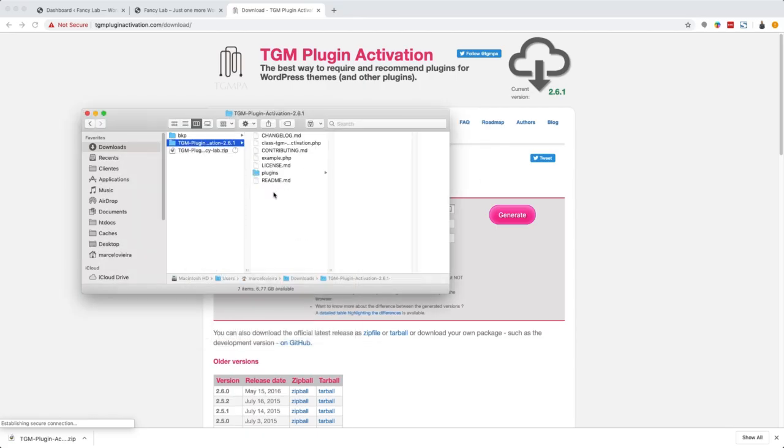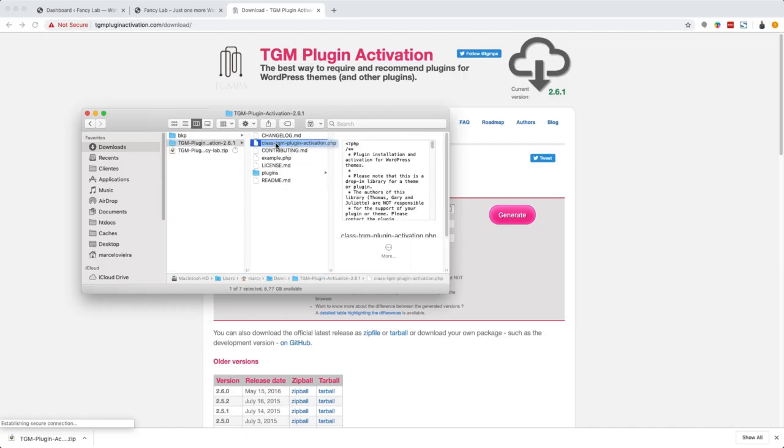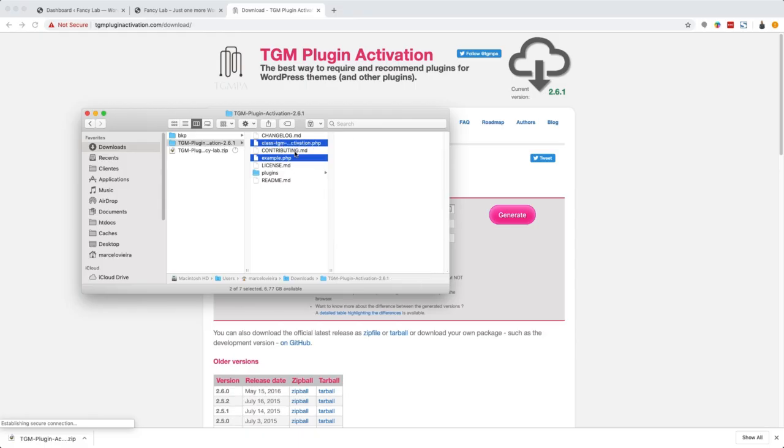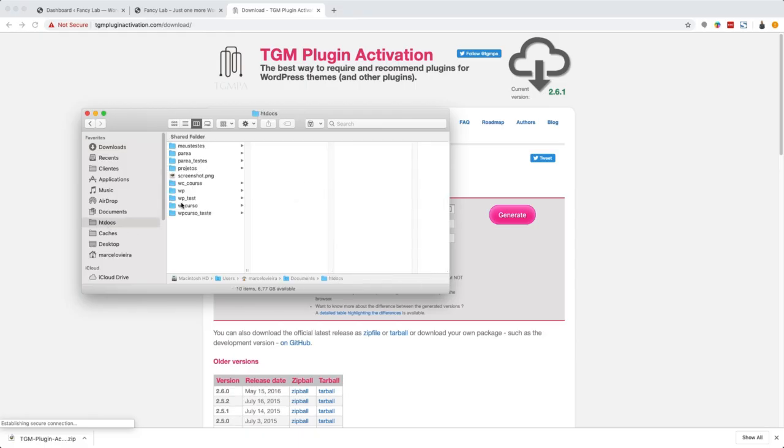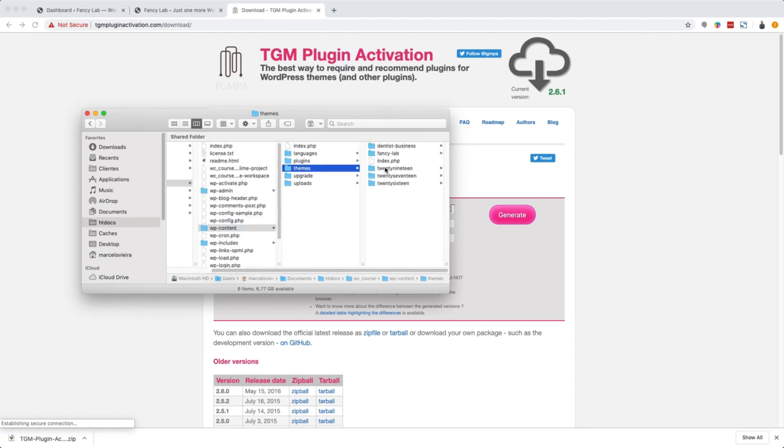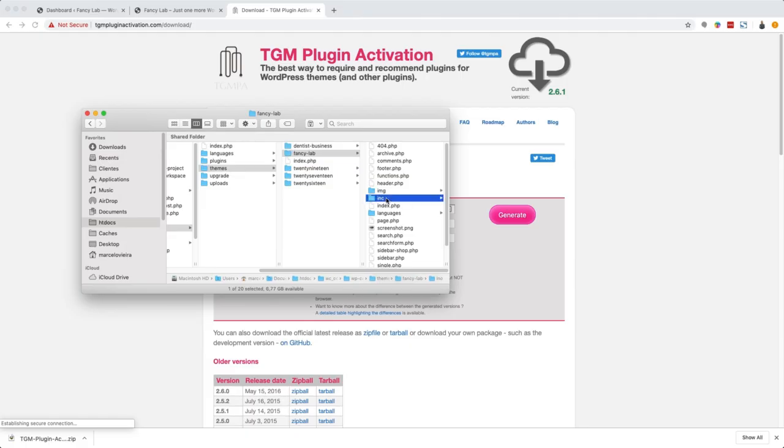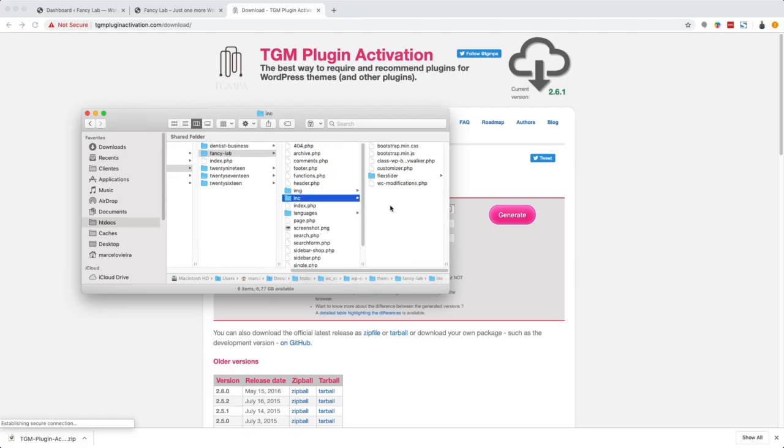And by opening the folder, we have a series of files. But you'll basically need two of these files here. One of them is this one called class-tgm-plugin-activation.php. And the other is this example file, which we're gonna rename. First thing, let's copy these two files and paste them into our theme's inc folder. It doesn't have to be exactly in this folder, okay? But I'm gonna place the two files here to better organize them.